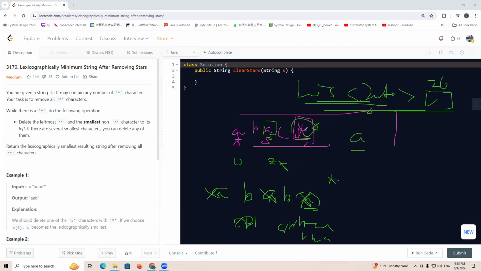Instead of deleting, what we do is set that position as a star. Then for the next star, we may set some other character to star. After doing these operations, we use a string builder to append the characters which are not stars to our result. So let's write code for this.